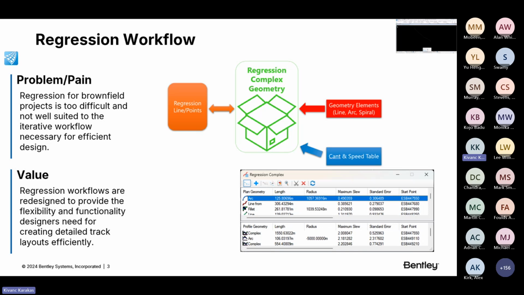So at the heart of this new development, we have this geometry regression complex geometry, which acts like a container where you can add your elements, and it will create the connection between your regression points, the slew values, lift and lower values, and your geometry elements. So that is the basis of all the things that I will show in the rest of this presentation, this basic container. So let's see this in a video.